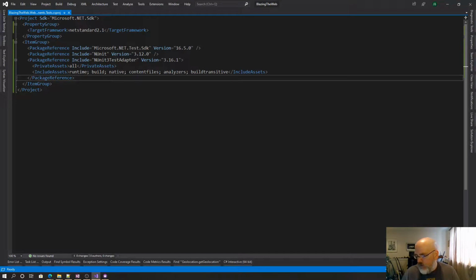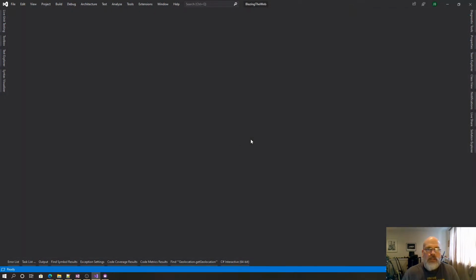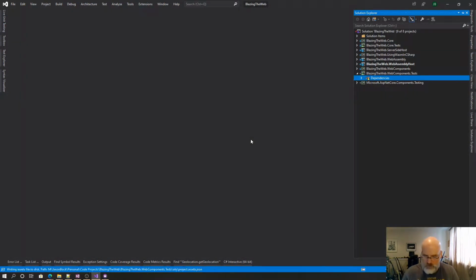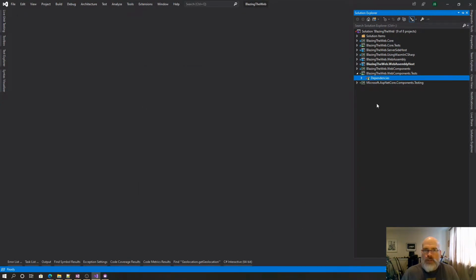Okay. Target framework, yeah, we actually do that because you can't do it the other way. There we go. Okay, and then we're good with that. And so then what we need to say here is this is referencing our web components. And it's also going to reference this one because we need the experimental testing stuff. Okay.